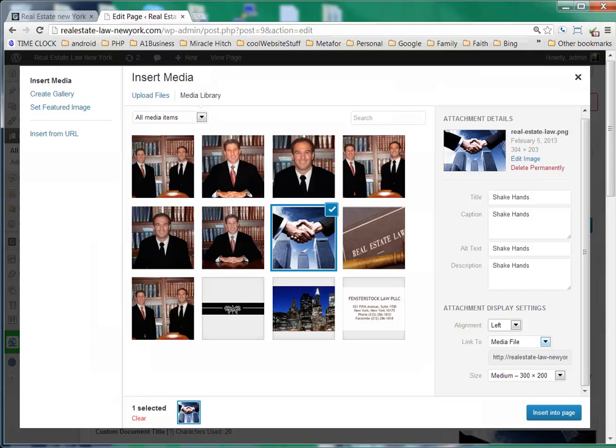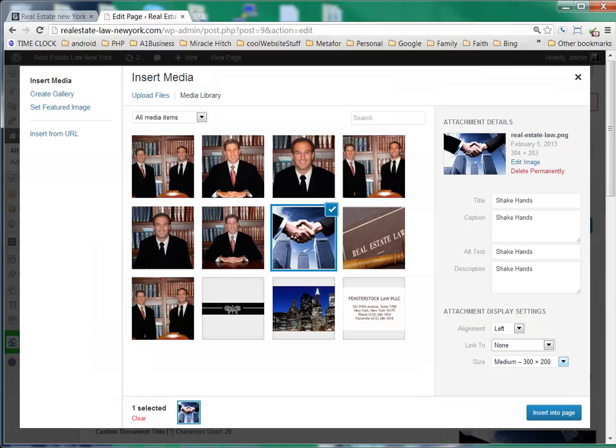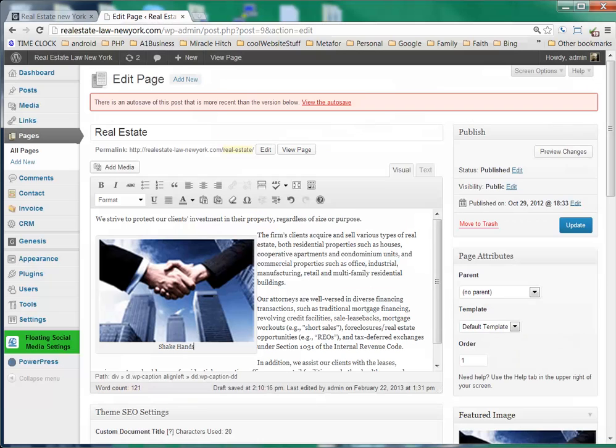And maybe we want to link this picture someplace. We could link it to the actual media file, the picture itself, or a custom URL or attachment page. Or we could just select none. We're going to select none because we don't want it linked anywhere. Here we can select the size of the image, and we're going to leave it medium and click Insert into Post. And we can see that the picture's in there, but it seems like it's a little bit too big.